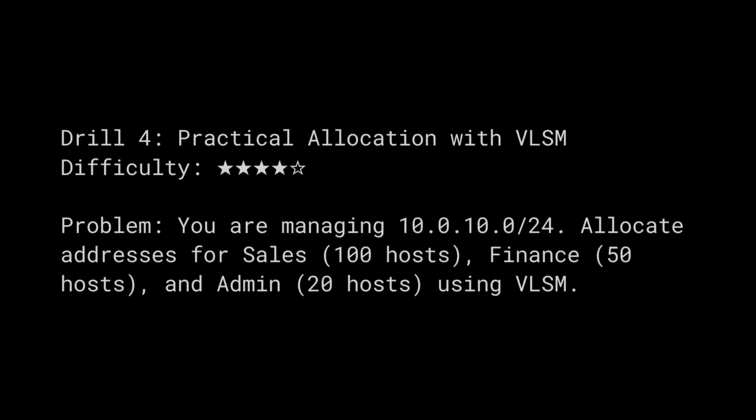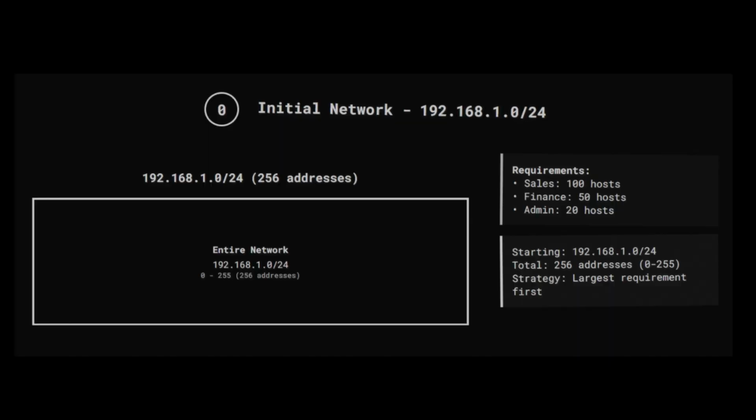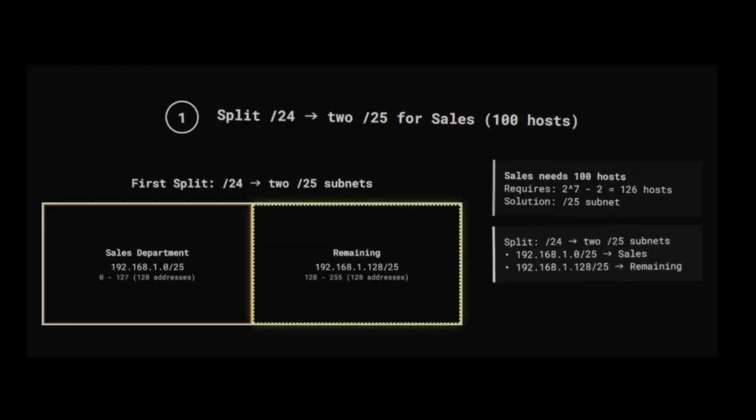Our final drill is the most challenging and the most realistic. We'll use variable length subnet masking or VLSM to allocate addresses for different departments with different needs. This is a great one. Pause the video and map it out. The golden rule of VLSM is to always start with the largest requirement first. In this case, that's the sales department with 100 hosts.